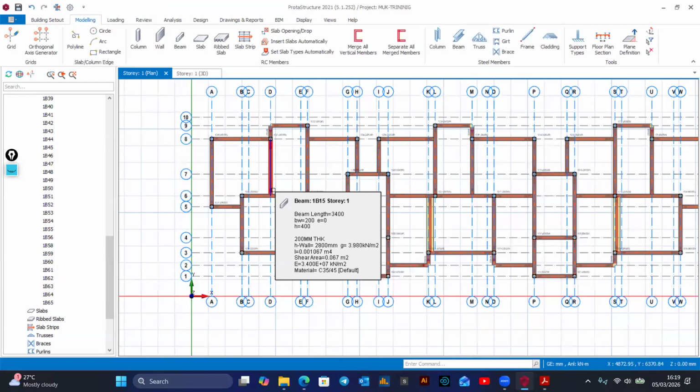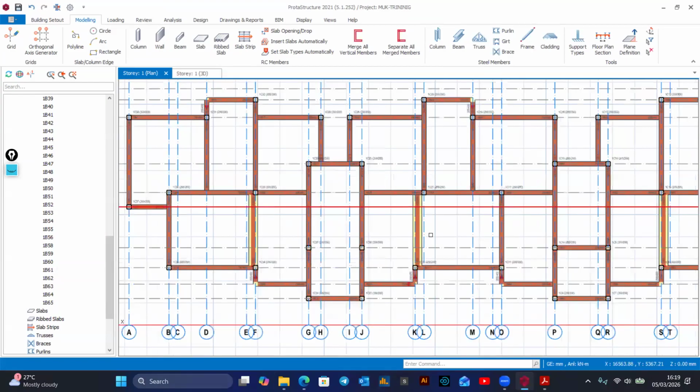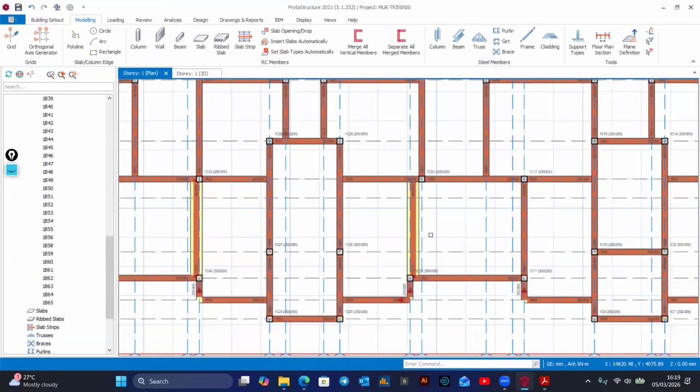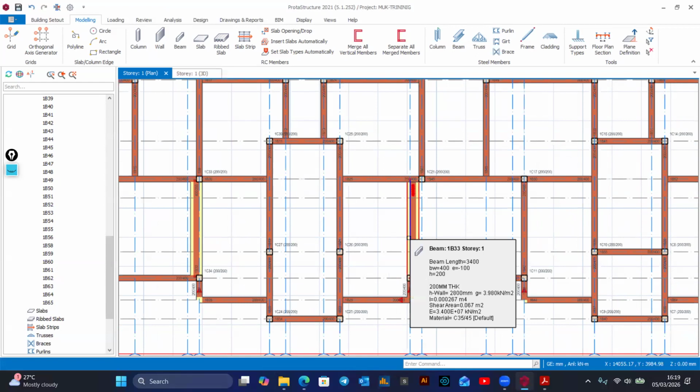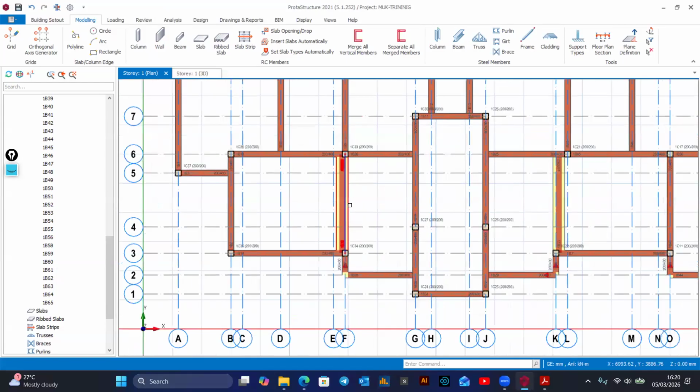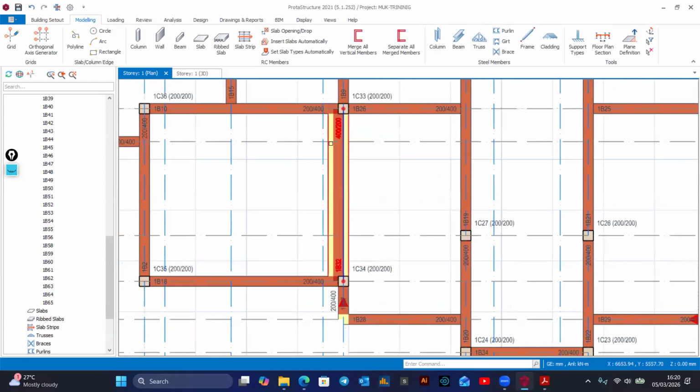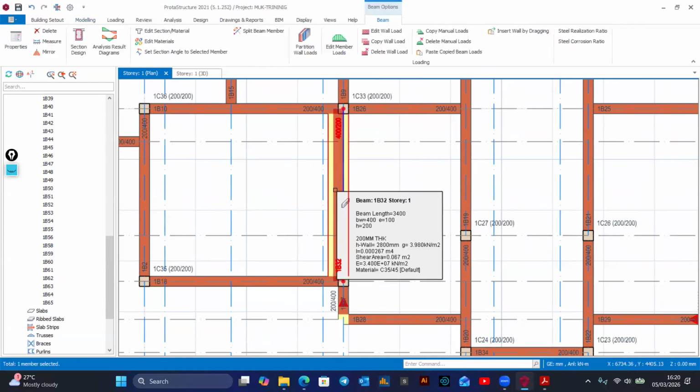Now, I did that specifically to show you how you can remove some loads that have been added. You don't just select the beam and press the delete button. Like these beams here, we don't have a partition here. So you select that beam, the slab beam.